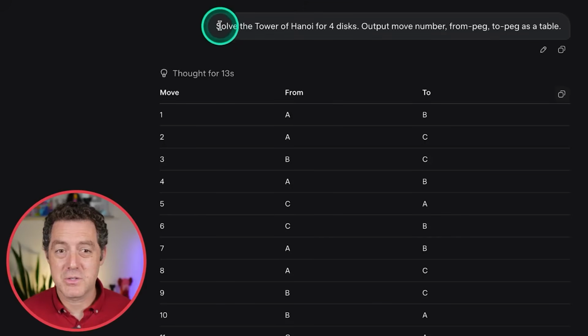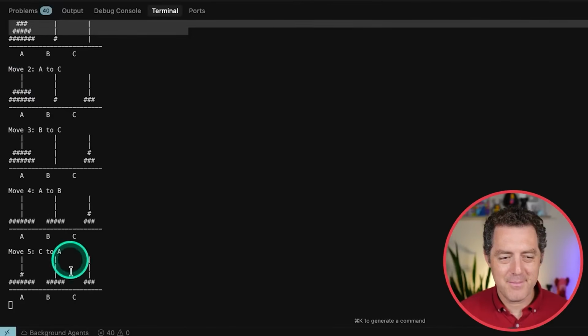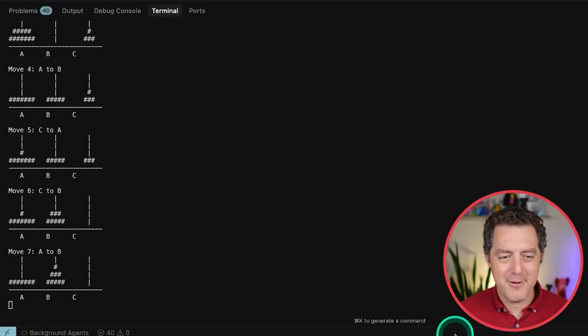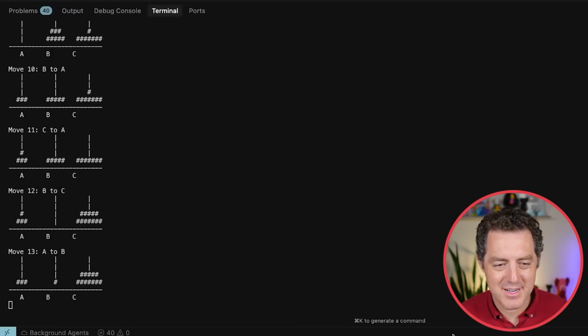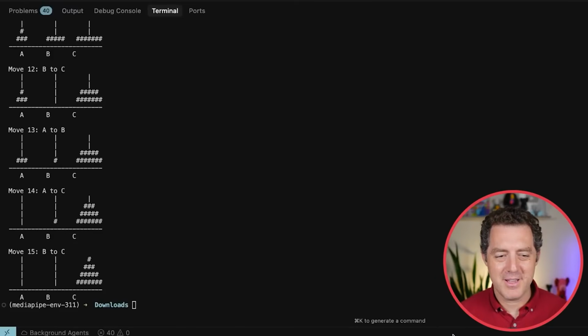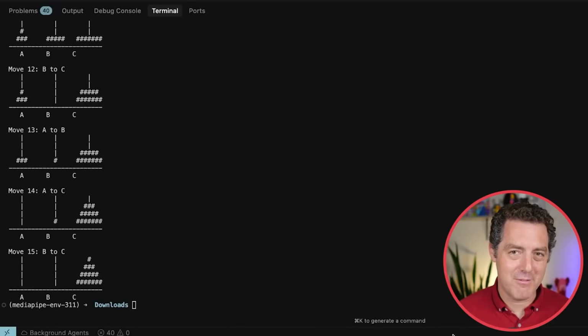All right, next, a puzzle. Solve the Tower of Hanoi for 4 discs. Absolutely. Yep. Very cool. So let's see if it's able to solve it. Move 10, move 11, it's almost there, and 1. Perfect. Not only was it able to solve it in its chain of thought, in natural language, not with code, but it actually proved it and visualized it with code.